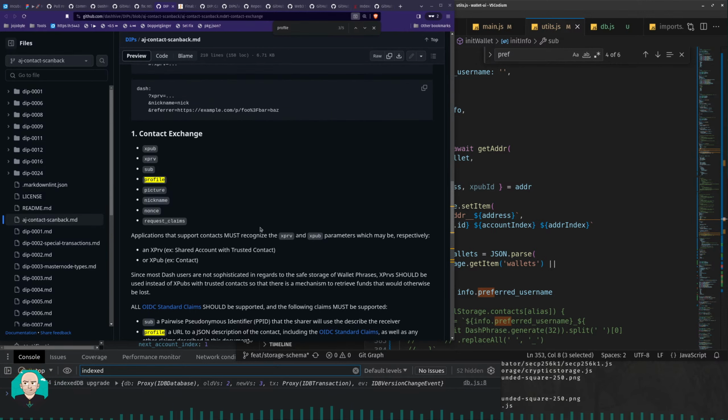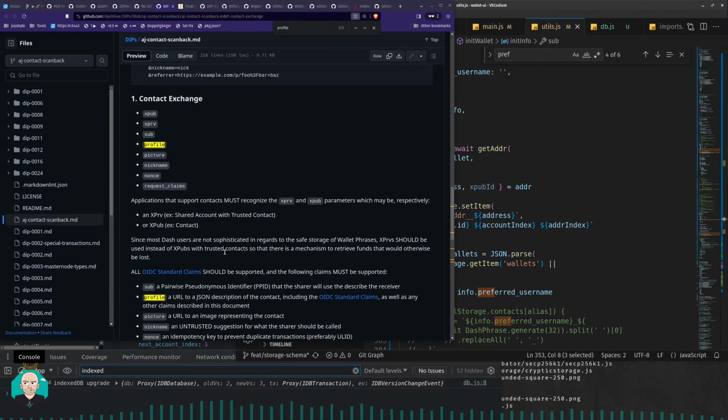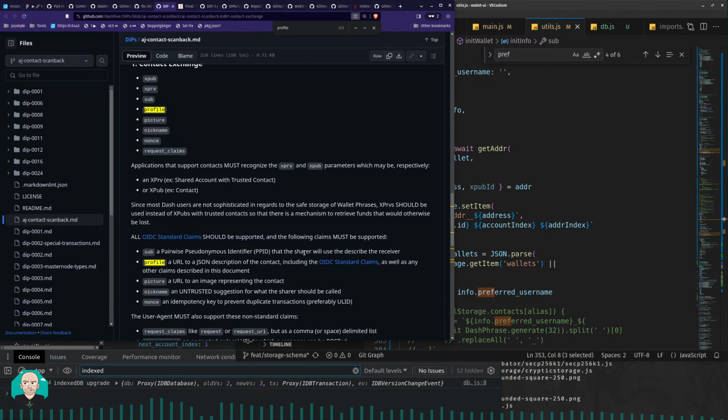Applications that support contacts must recognize xpriv and xpub parameters, which may be respectively an xpriv shared account with trusted contact or xpub contact. Since most Dash users are not sophisticated in regards to safe storage of wallet phrases, xpriv should be used instead of xpubs with trusted contacts so that there is a mechanism to retrieve funds that would otherwise be lost.